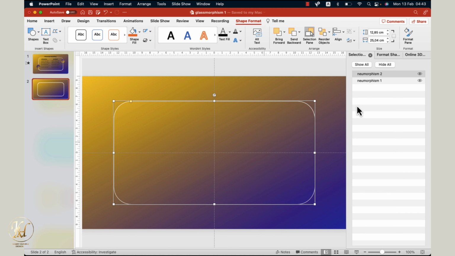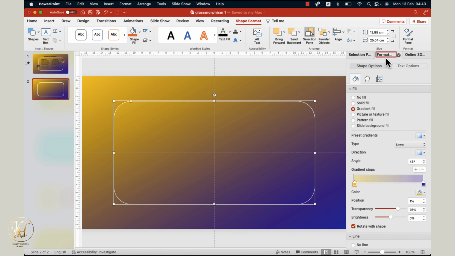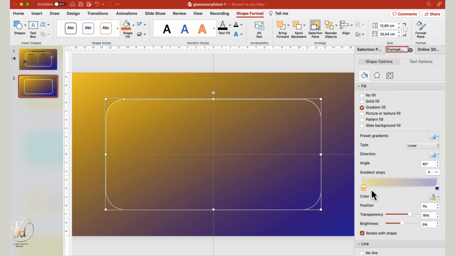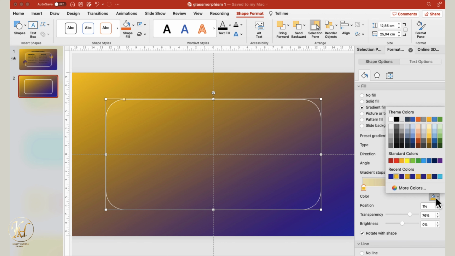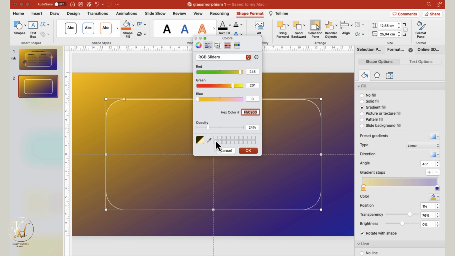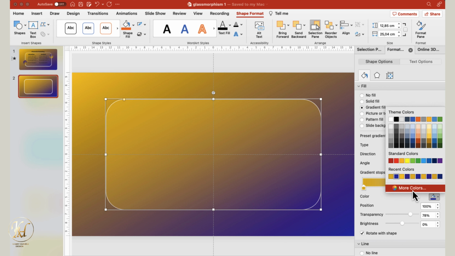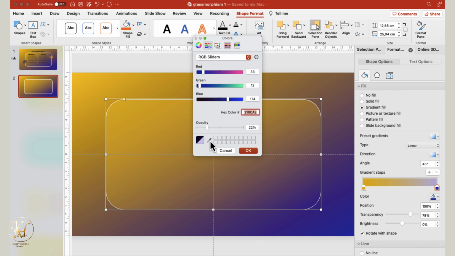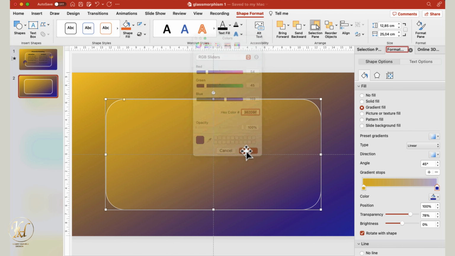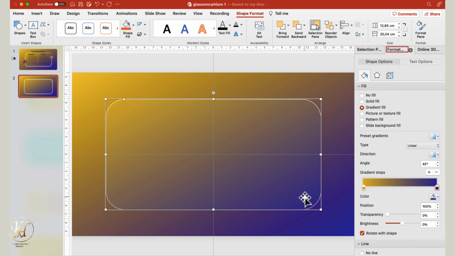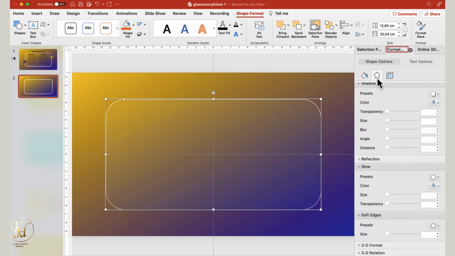Now with the NEUMORPHISM 2, I'll go to Format Shape. Then at 1%, I'll choose this color. I'll pick the eyedropper tool and select this color. Then at 100% position, I'll select the eyedropper tool and get this color. Okay, perfect.